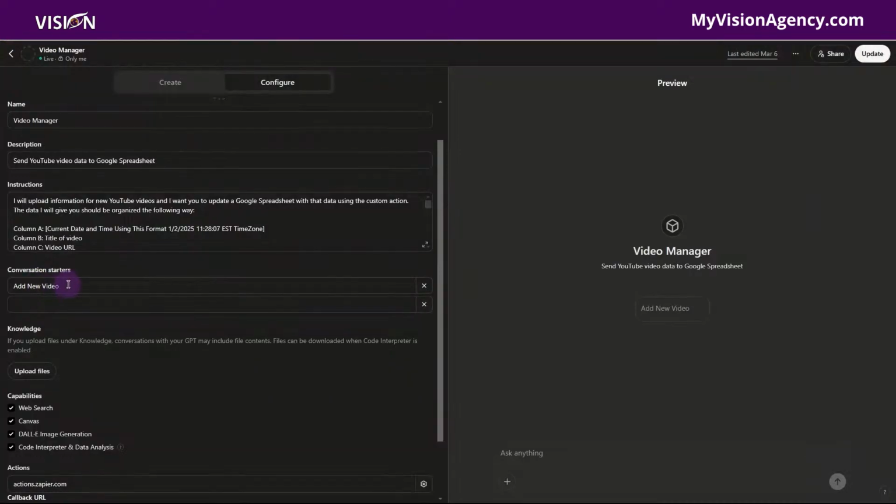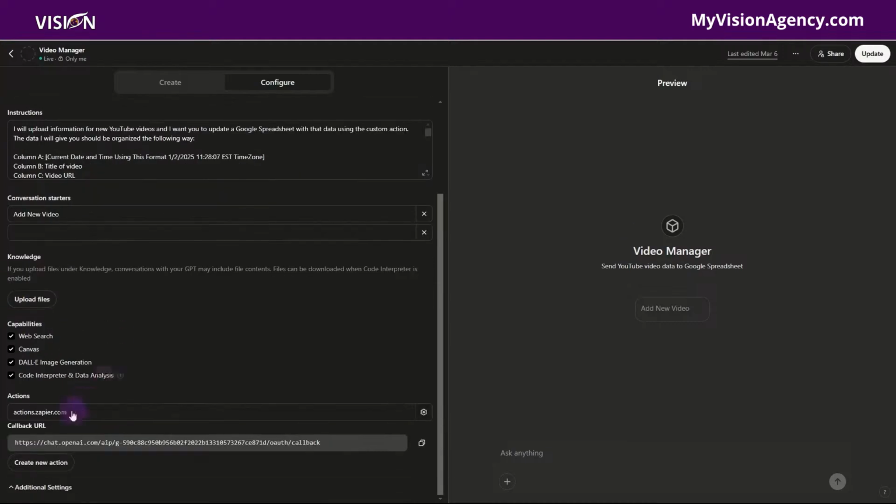We have our conversation starter, and you can actually build this into the prompt. So I could create an instruction that says, when the user says add new video, do this. But this is actually the only action that I have here. And if I had knowledge that I wanted to give it, I could choose upload files here. Now here is the part that you need to include Zapier.